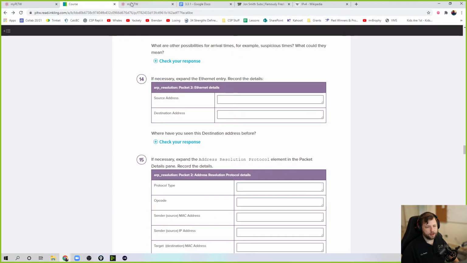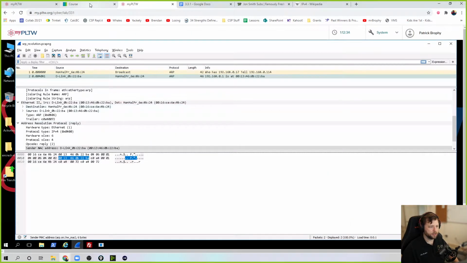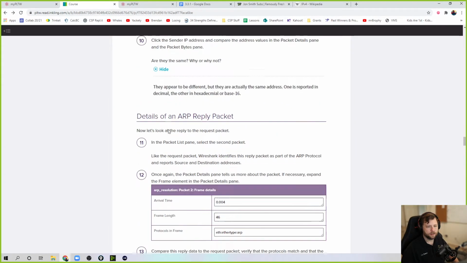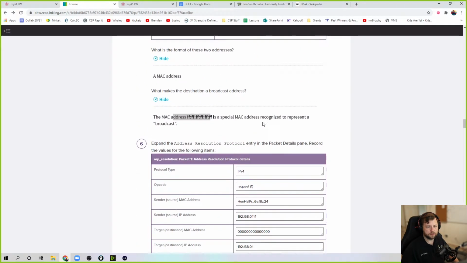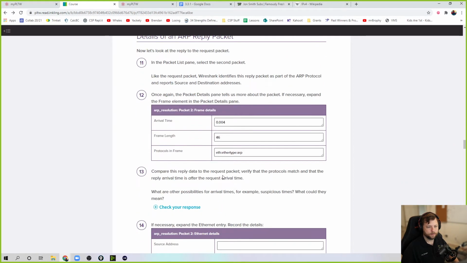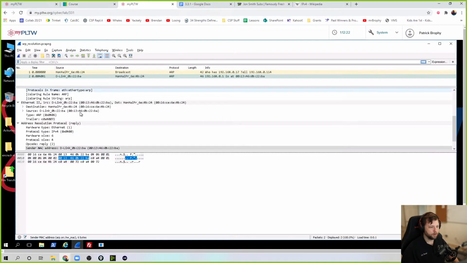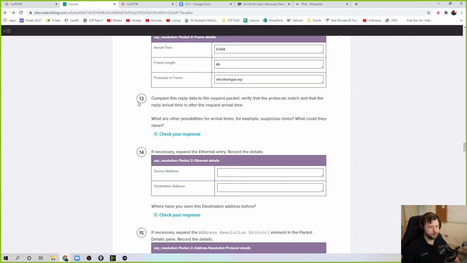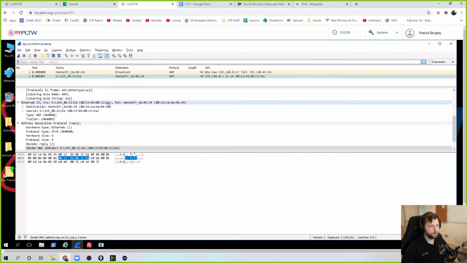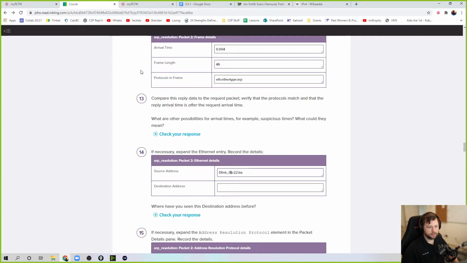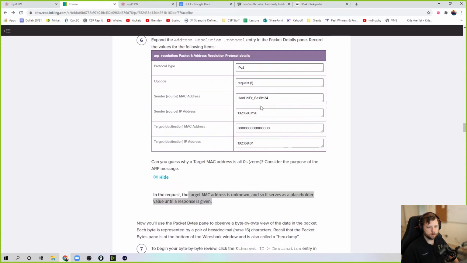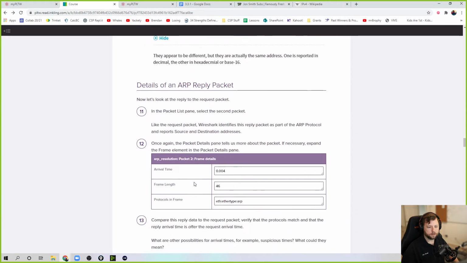Next, expand the Ethernet entry and get the details right here. Our source and destination: our source was D-Link and destination was Hon Hai, so it's kind of the opposite. The D-Link, which is our router, so we're going to call it D-Link 0B22BA. I think it's actually 0B. Yeah, there's no O's, it's all hex. And the destination is the Hon Hai.